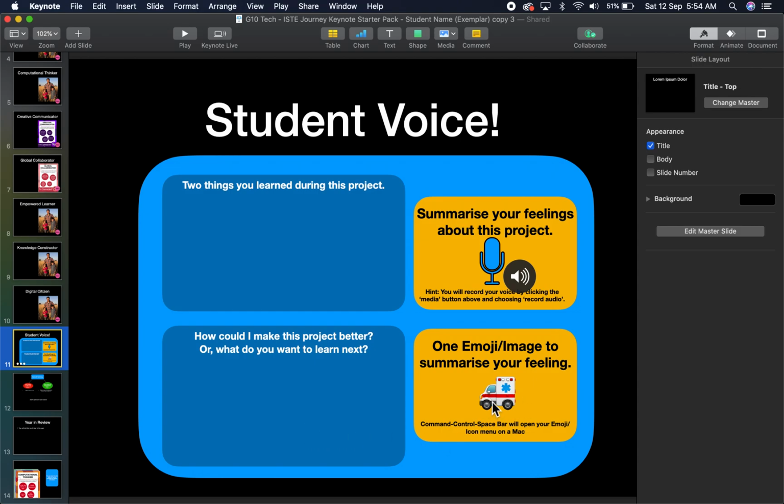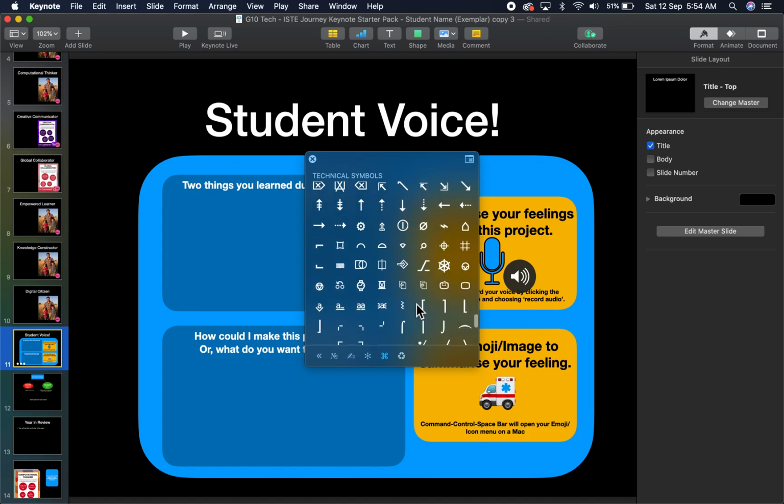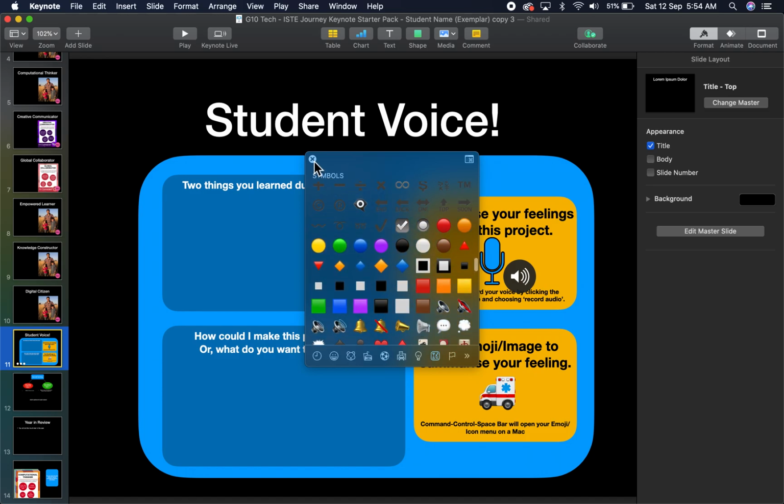Next thing, emojis. I showed you in class. I don't want to spend much time, of course, on emojis in class, but it is Command, Control, and Spacebar as a repeat that opens up all of these, because there are some things that simply are not available in the Apple shapes.